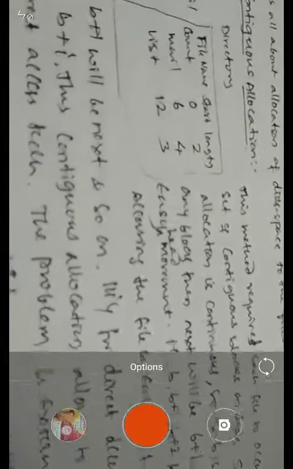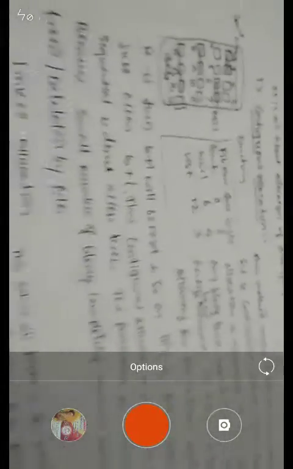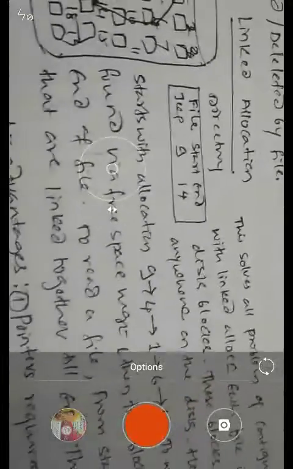If the first block is allocated, then which will be the next one? B plus 1. Similarly, it is quite convenient to access them, and it is quite easy to free them also, because they are allocated contiguously. That is the main advantage, and that is how it functions.